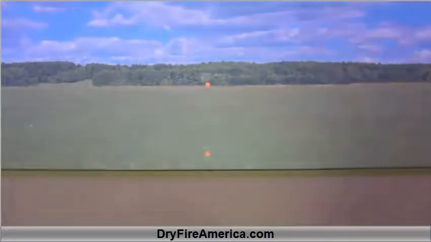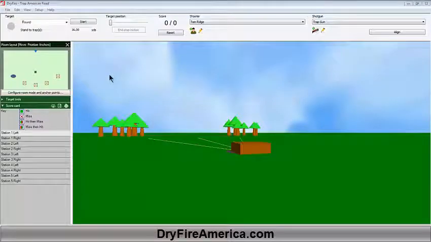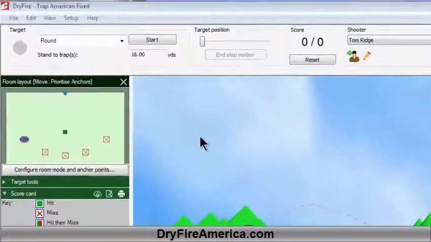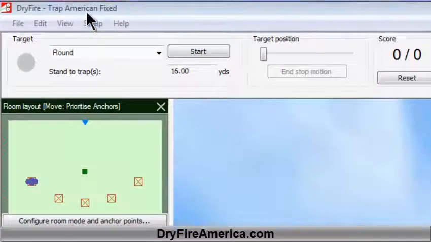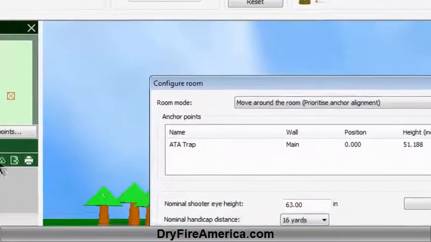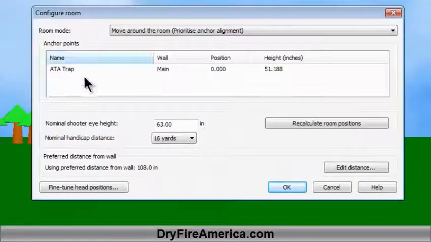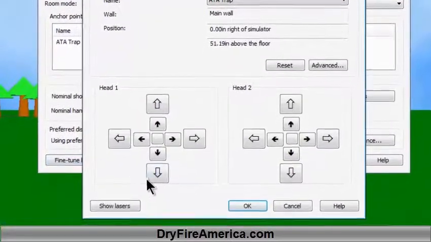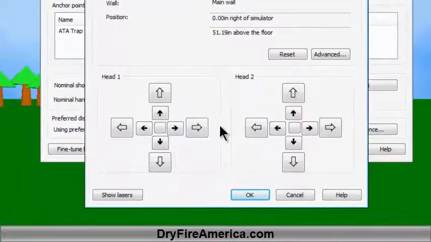And then I'm going to bring you back here to the computer screen and show you what I need to do next. So right now I have Trap American Fixed as my layout. Here is my pattern for my positions for the floor. And now what I'm going to do to go ahead and do the tuning is I'm going to click on Configure Room Mode and Anchor Points. And now looking over here, in the Configure Room, I'm going to come down and click on the Fine Tune Head position. And when I do that, we're going to reveal this, which is our ability to adjust both heads just like we showed in a skeet operation.